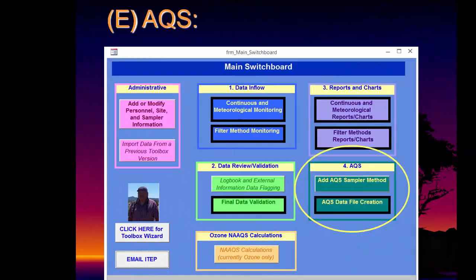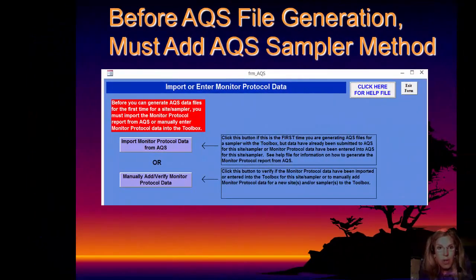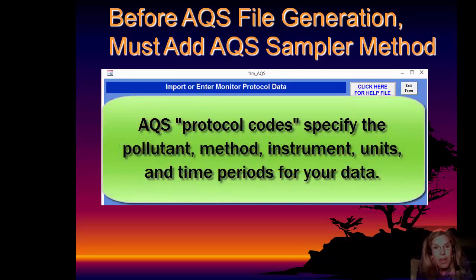Then the final, and it's very important, but it's definitely the least fun category of toolbox operations, is the AQS functions. That's right here from the main switchboard, and this bolded AQS data file creation is available from the fast track options as well. For AQS, first of all, you have to add the information of what AQS calls the protocol codes. And these codes are the pollutant that you're monitoring for, the method that you're using, the units that your data are producing, the time interval over which you make measurements, once an hour, once every 24 hours.